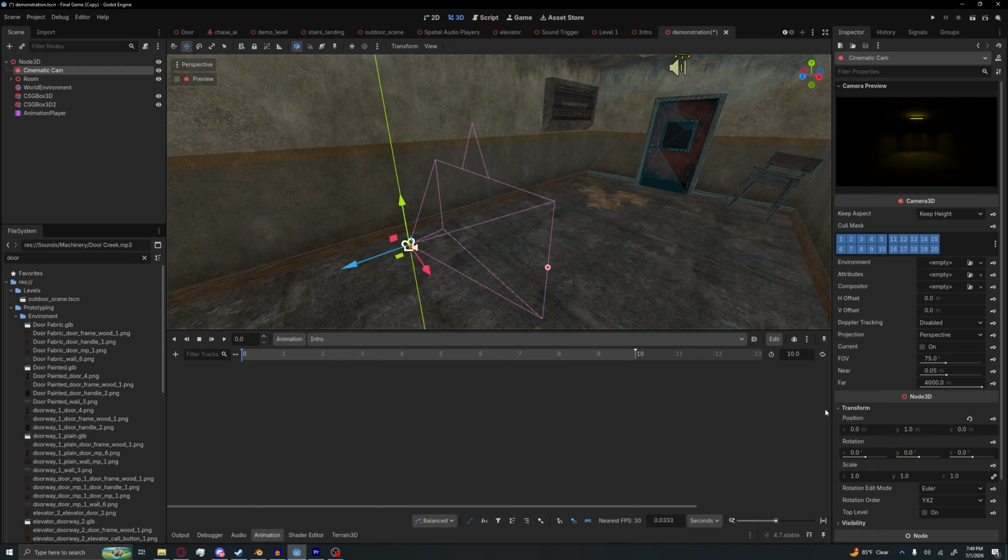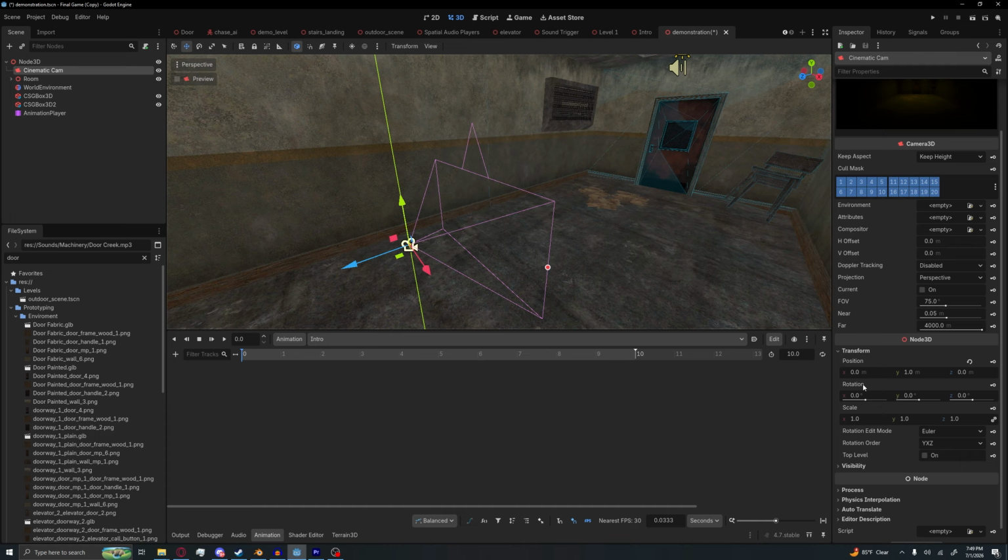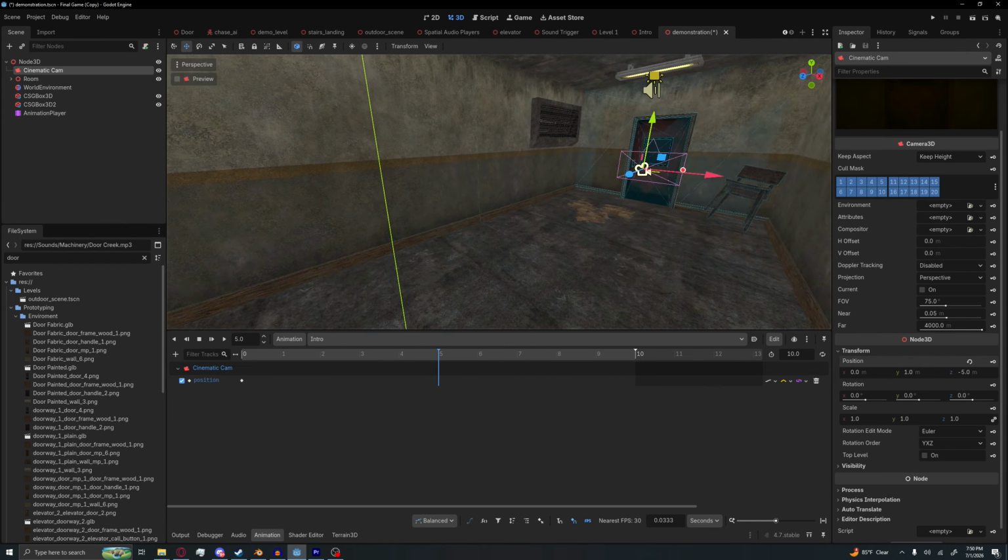So what we're going to do is first, we're going to make sure our camera is selected. We're then going to work our way over to the transform property under Node3D for the camera. And you'll notice next to position, rotation, scale, and so forth, we have these little keys. These are going to be how you keyframe your camera's position, rotation, scale, and so forth. So in this animation, I'm going to want to first keyframe its position.